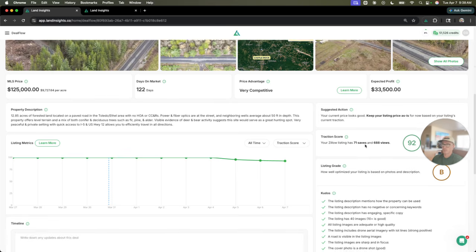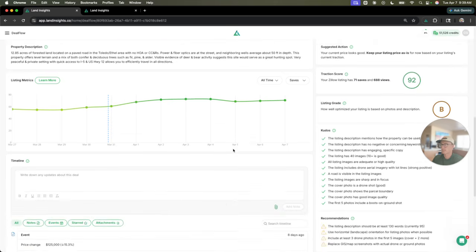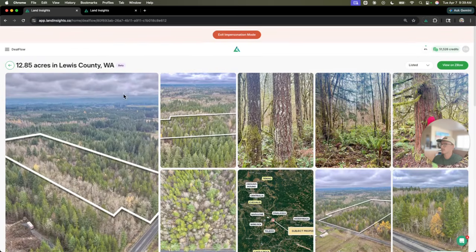And basically what we're doing is we're analyzing the traction score. So how well the algorithm in Zillow is doing, how many views you're getting, how many saves you're getting over time, and how that relates to any actions you take. So right here we can see a price change, and then we can see an increase in views over time. And we can also see an increase in saves over time based on that price drop, which was an action that DealFlow told us to take. So I'll go over how to analyze all this in a second.